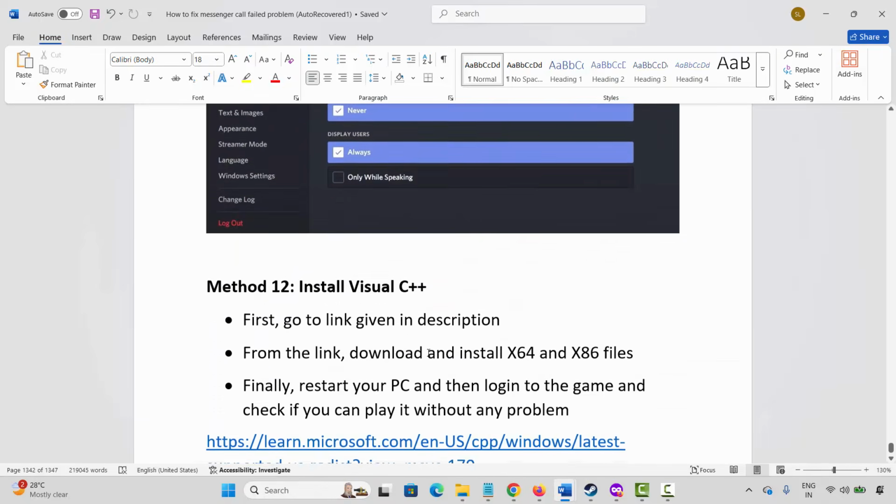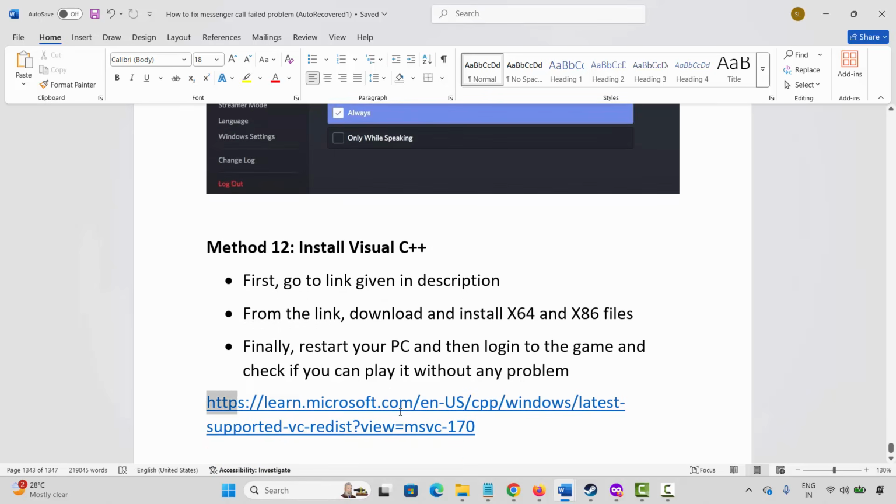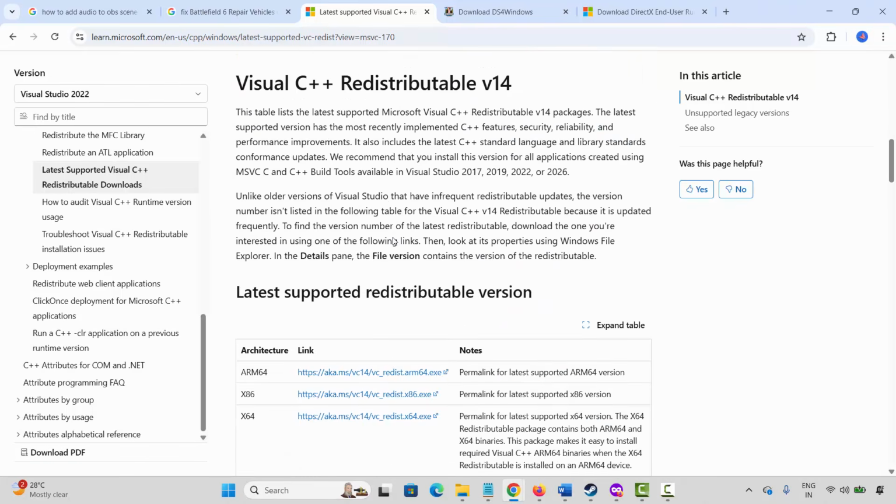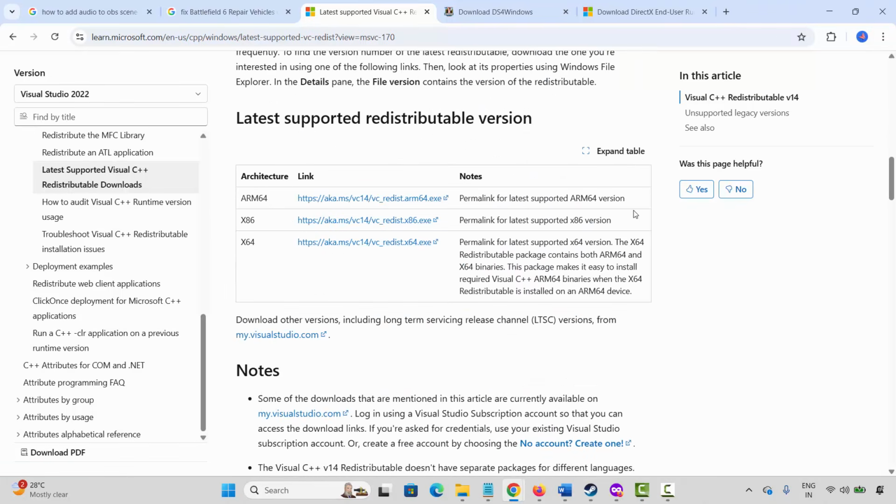Next is to install Visual C++ files. For that I have already given this link in the description. Just copy and paste it in your browser or even you can search for Visual C++ files in Google. After the website opens, go below. From here you have to click on the link to download. Once the link is downloaded, you have to open it.